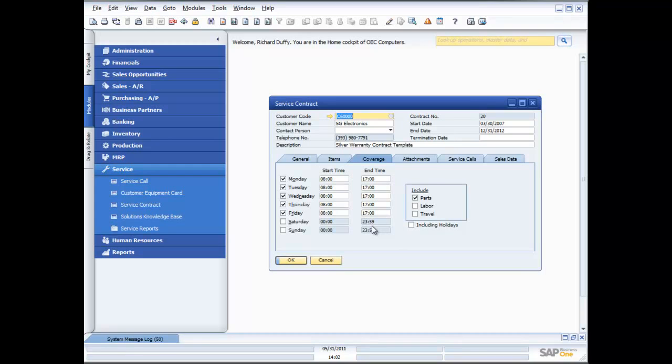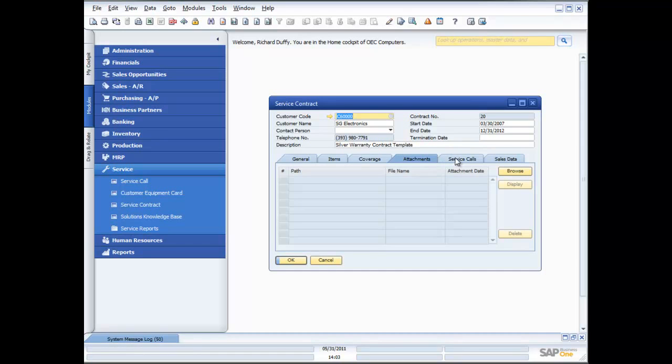So again, the idea here is to be able to get a really good picture of exactly the level of coverage that you are providing. So at any point in time, anyone on your team can look up that information and can know what the coverage terms are. Again, I've got attachments to the service contract.